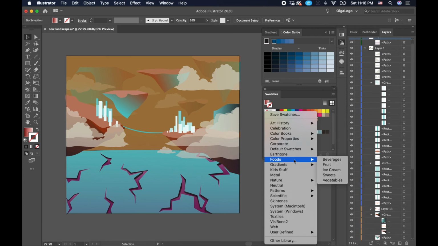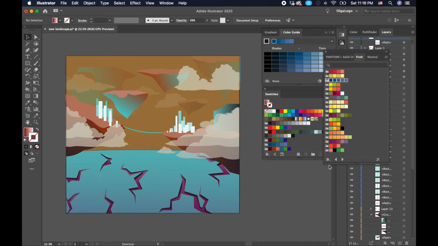So I'm going to show you guys, I'm going to use the fruit group of the saved swatches. Click on that one, and then I already found one I like, which is blueberry. So I'm going to click once on that one and then drag it into my swatch panel. And then that one will pop up right there. So I'm going to click anywhere on the screen.